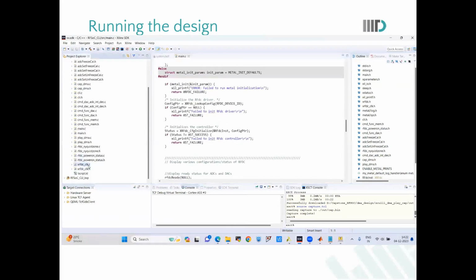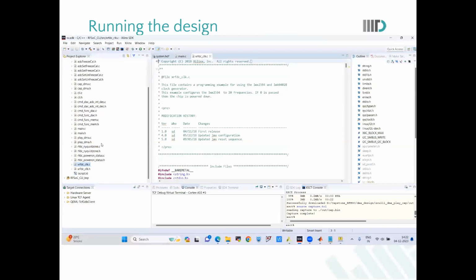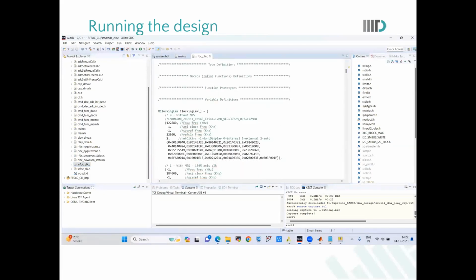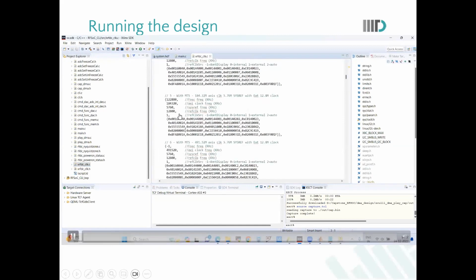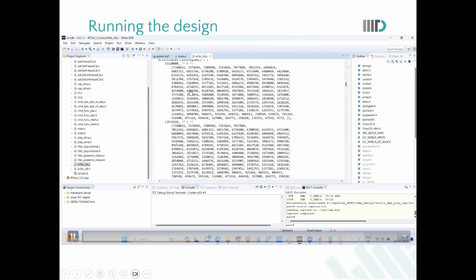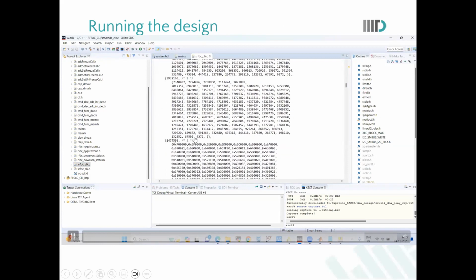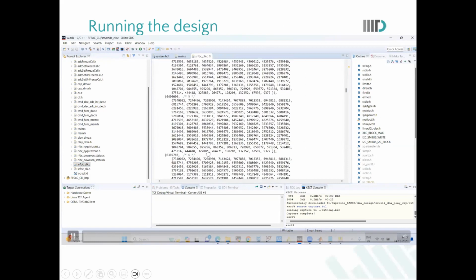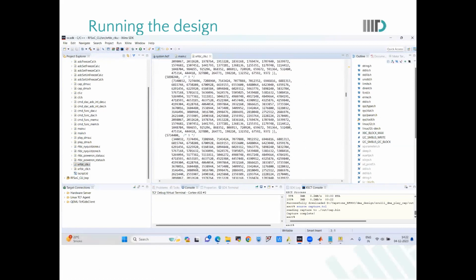Now if I go to the clock.c file, you can see the clock configuration LMK04208 file is defined for different values. The same holds for the sampling frequency, where different register values are put over here. So you can select any of the frequencies that are mentioned here.